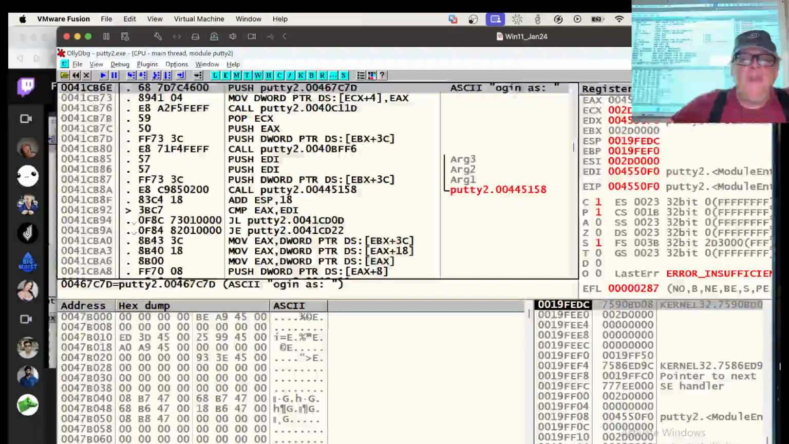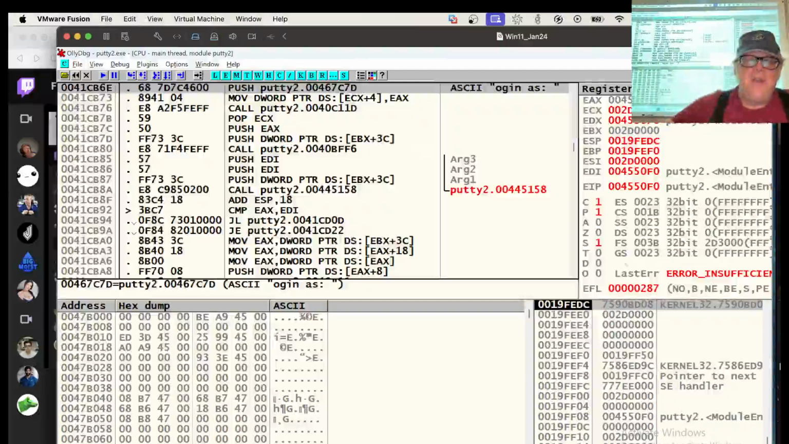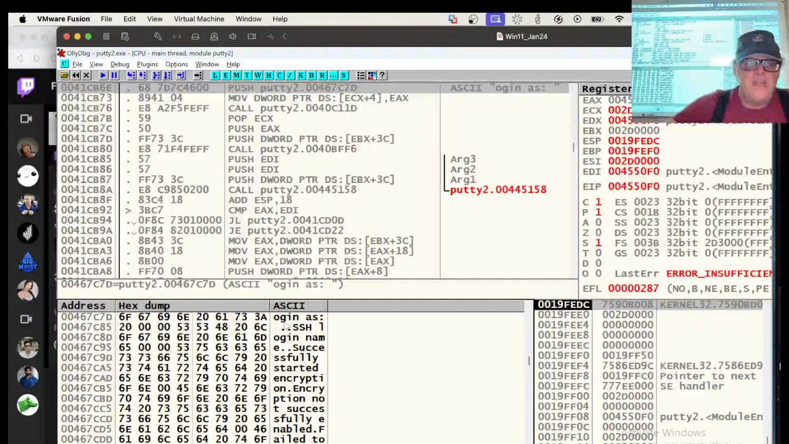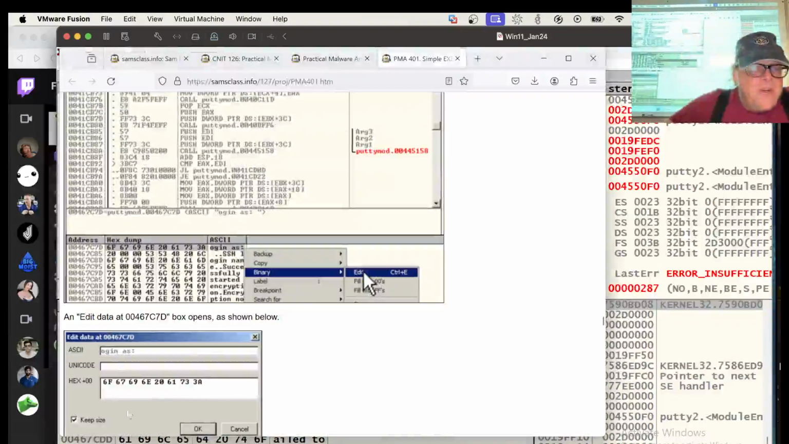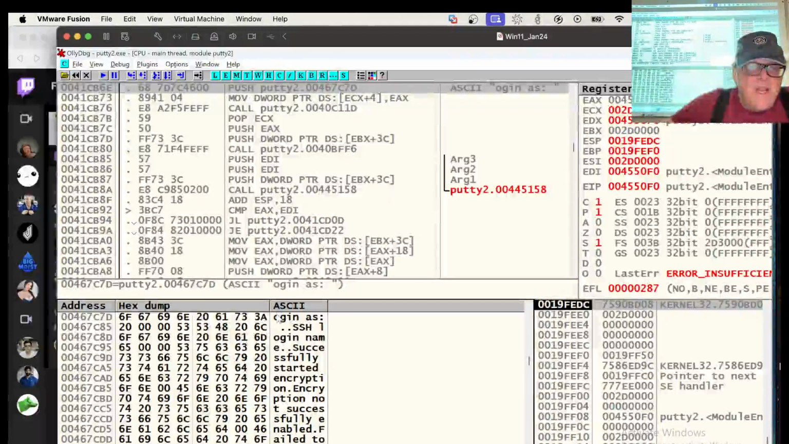So now I want to modify this the other way. Instead of modifying it by changing the value of the address passed into the print instruction, I'm going to follow in dump, immediate constant. I'm going to change the text data, which is probably the more reasonable way to do it. And so the way to do it is highlight all the data you want to change, which is login as, and change it to badness.